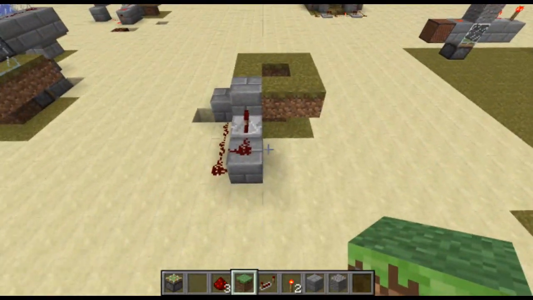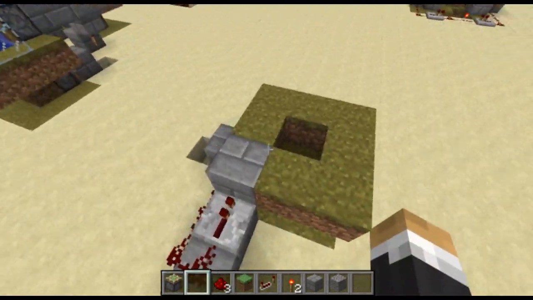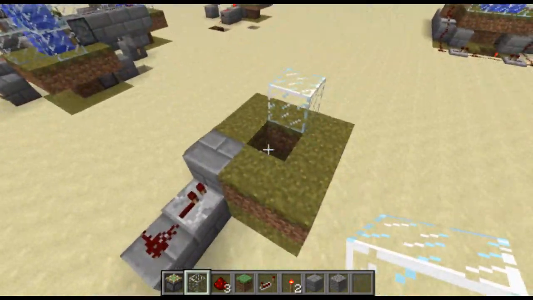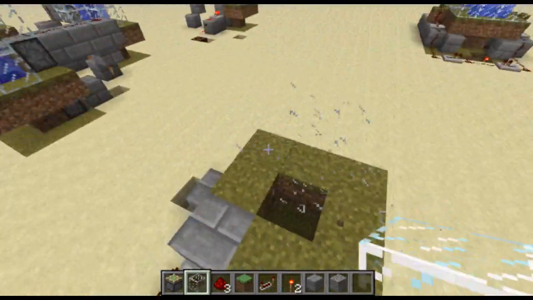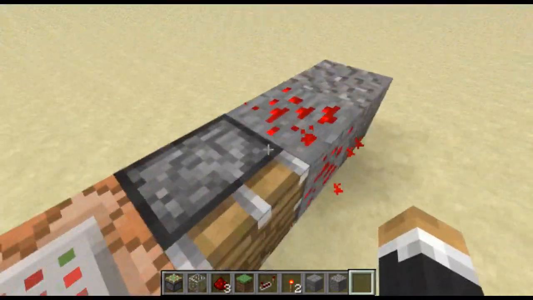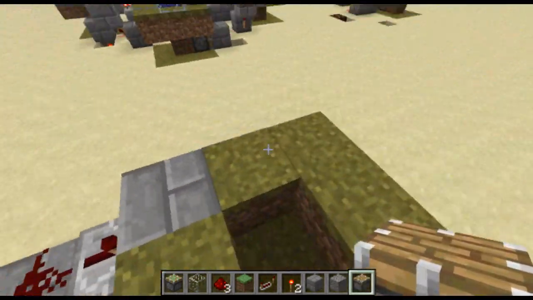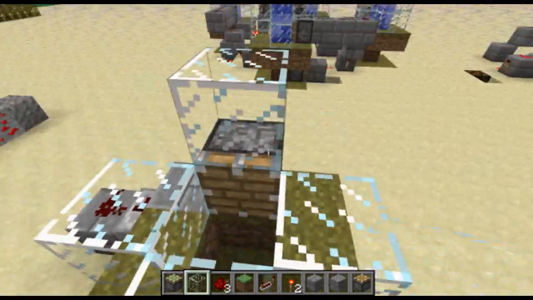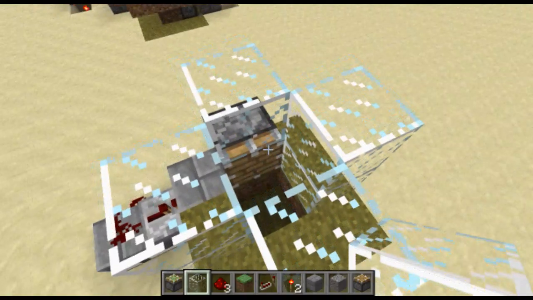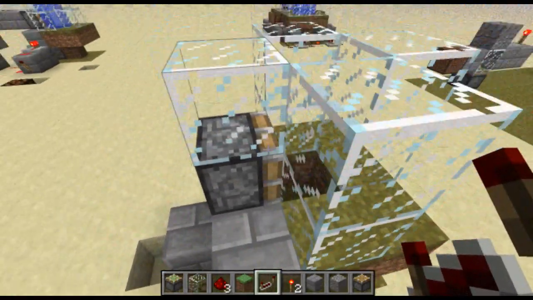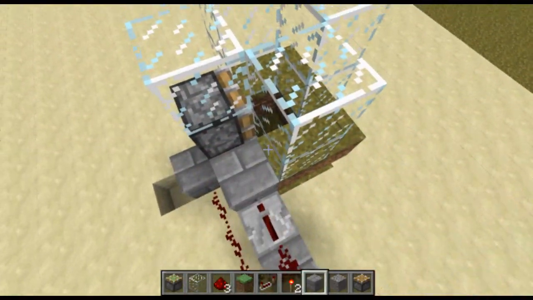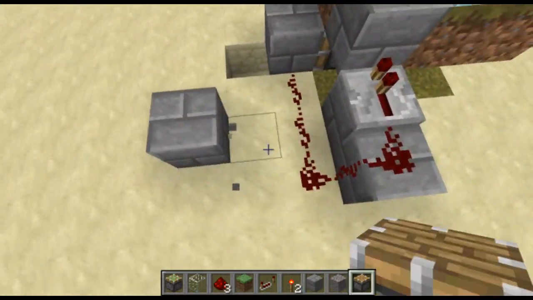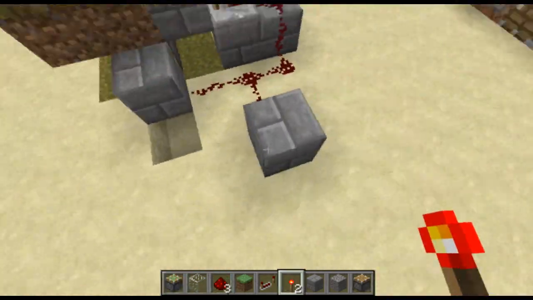Anyways, so next we are going to need glass, well, no, and a normal piston. So normal piston here, and then glass two high. Now that might be too spaced out. It might be able to be compacted, but I don't care really, because I find that it would be too complicated.